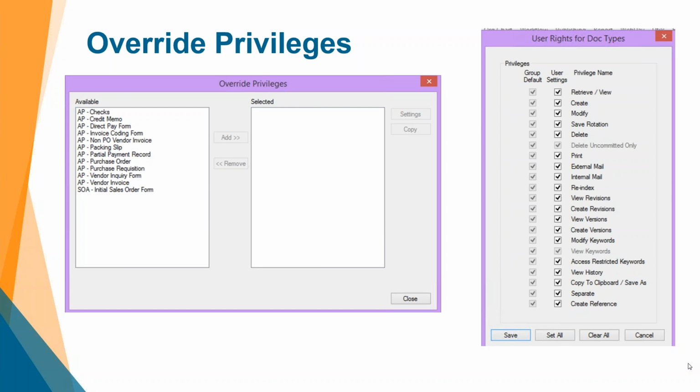So to get there, you head over to a document type, click on override privileges, and you get the screen on the left. You're like, what the heck does this mean? Well, you add the user groups you want to have override privileges. They appear on the pane to the right, and then you can set what privileges those user groups get.